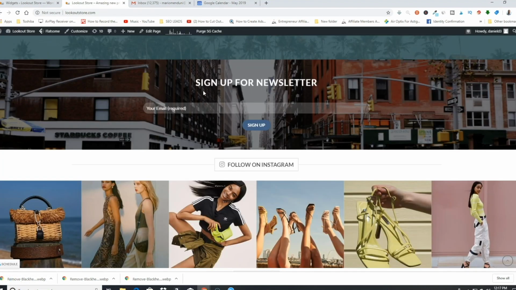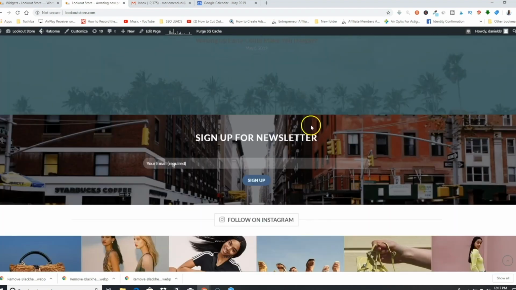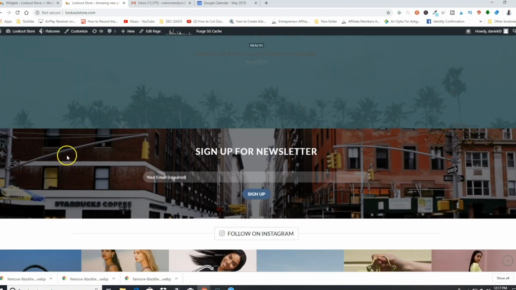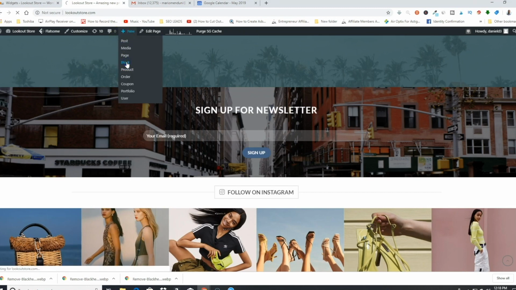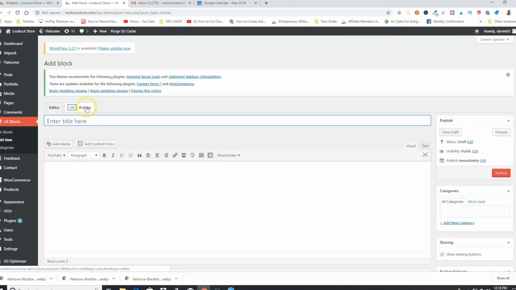Okay, everybody, next I'm going to show you how to add blocks. If you see these elements right here, these are pre-made blocks within the Flotsam theme. So if we want to set up something like this, all we have to do is simply hit the plus button here. We're going to add a block. Okay, I want to go to the UX Builder.